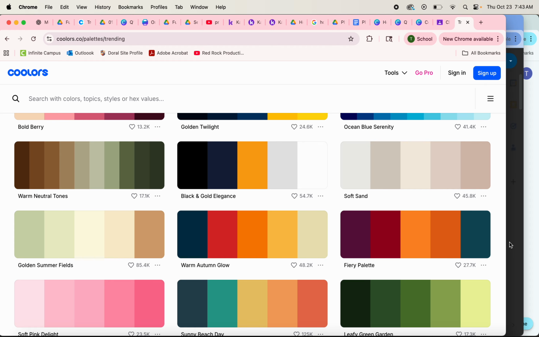Once you do, you are going to screenshot it. So I like this fiery palette. I'm going to press Command-Shift-4. You see my little cross arrows show up. I'm going to drag over the color palette to get a screenshot of it. And I'm going to take this screenshot and open it right in Photoshop.